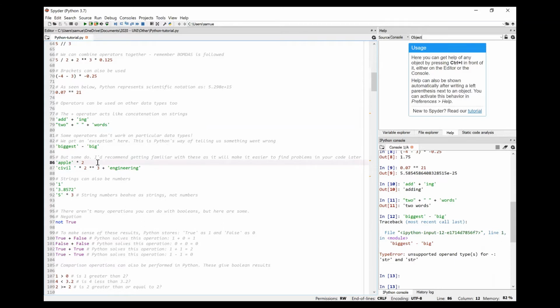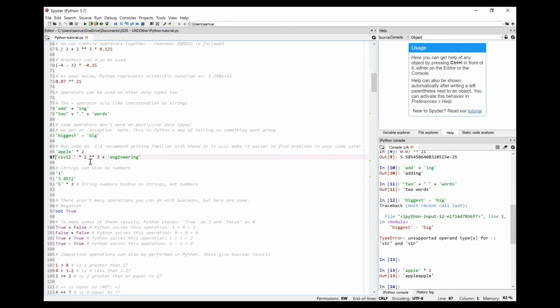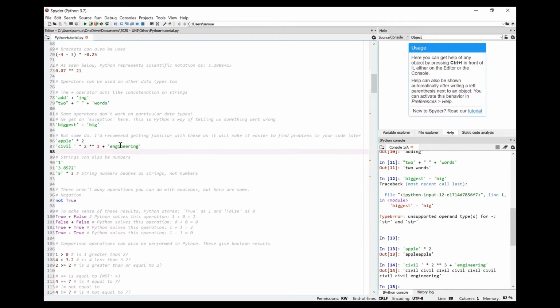But there are some surprising ones that do work. Multiplication, you can do that with strings. It will duplicate the strings however many times you're multiplying it by. And you can also raise things to the power as well. So we have 8 civils and engineering here. 1, 2, 3, 4, 5, 6, 7, 8.